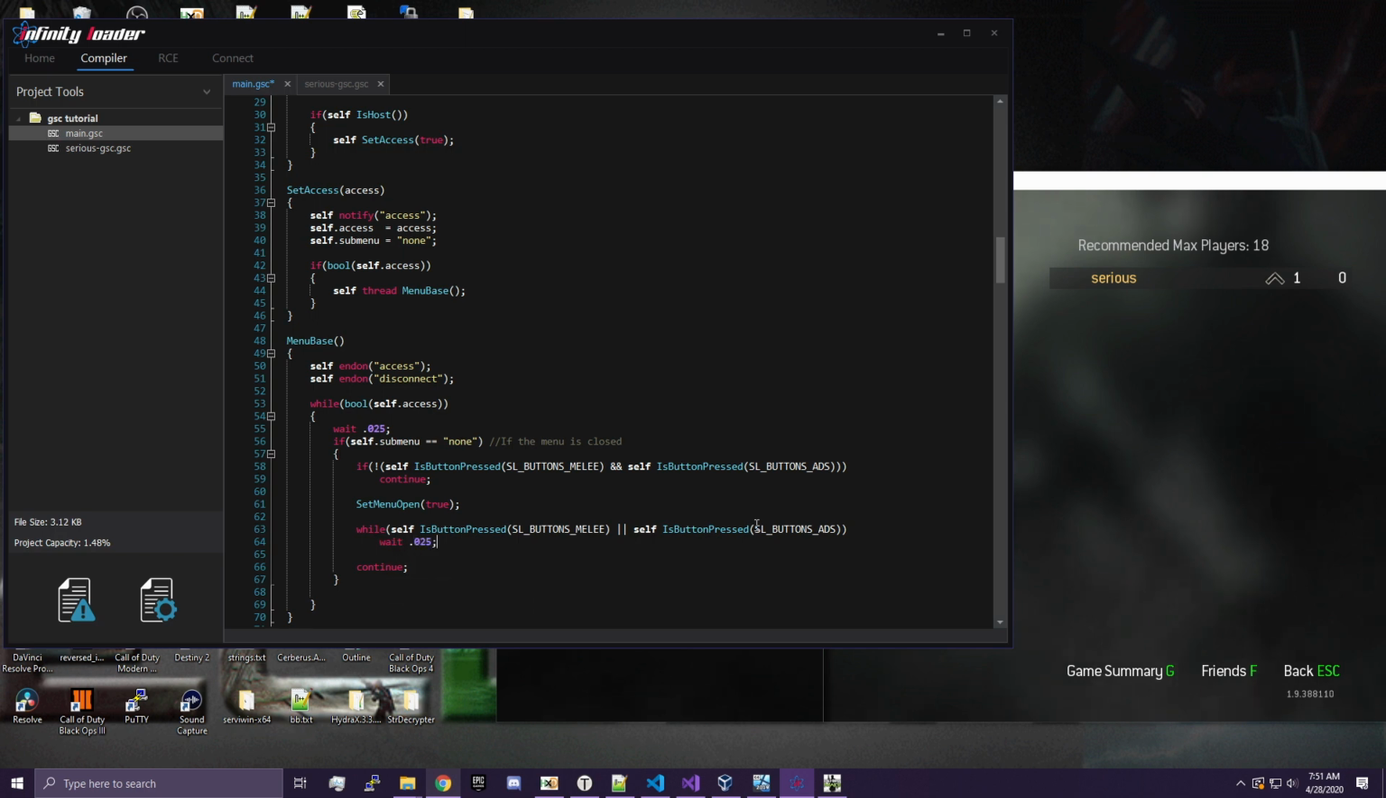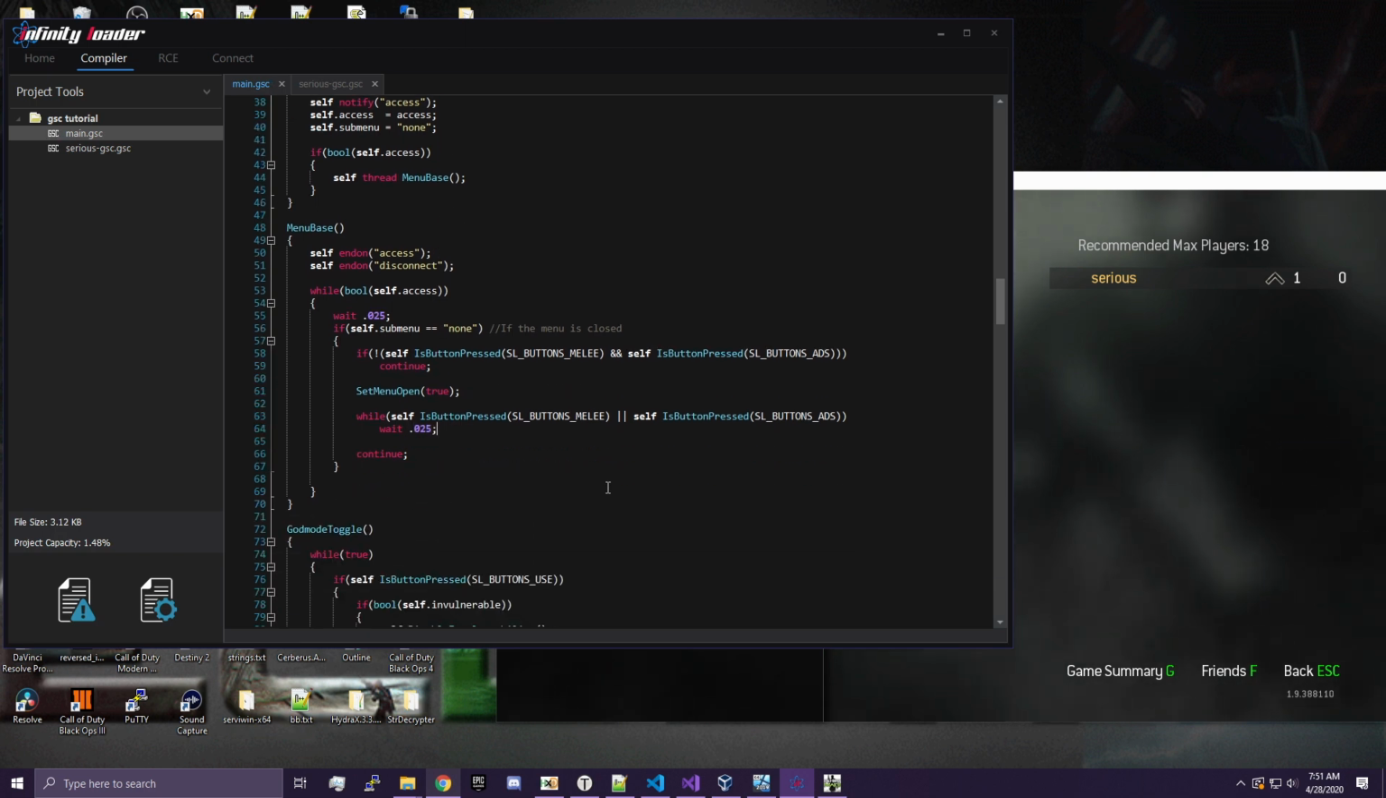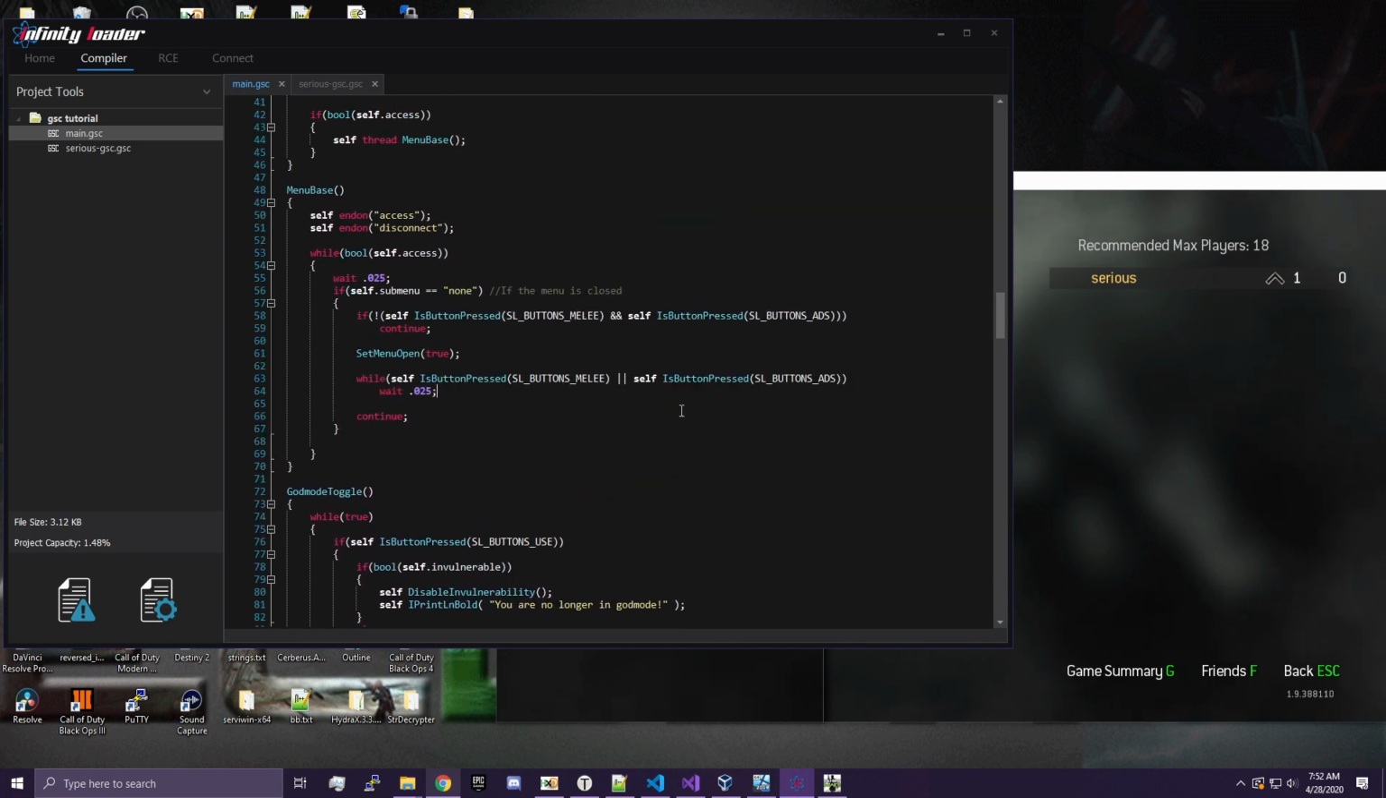Wait 0.025. So let's really quickly go over this logic because we did a lot. All this is doing is checking if we don't have the melee and ADS button pressed at the same time, and just telling it basically if that happens to just skip the rest of the code. We don't care about it because we don't have our melee and ADS button pressed, which is going to be our open buttons for the menu. However, if we do have them pressed at the same time, we're going to go ahead and set the menu to be open. And then while one of them is pressed, we're going to wait, because if we don't wait, we'll get that spammy toggle that always happens whenever you don't wait at the bottom of your check.